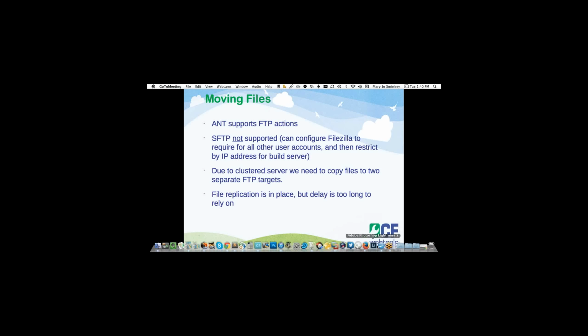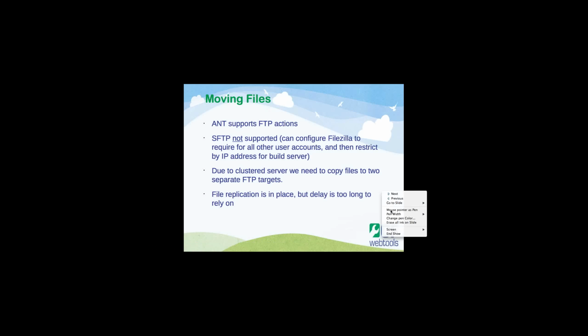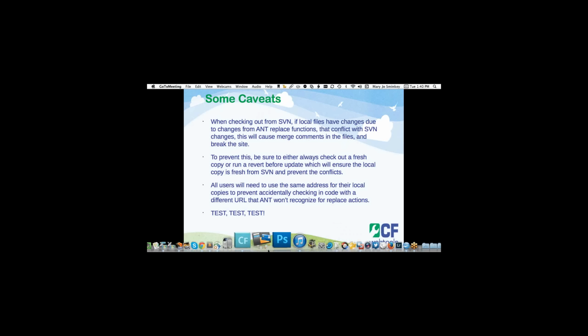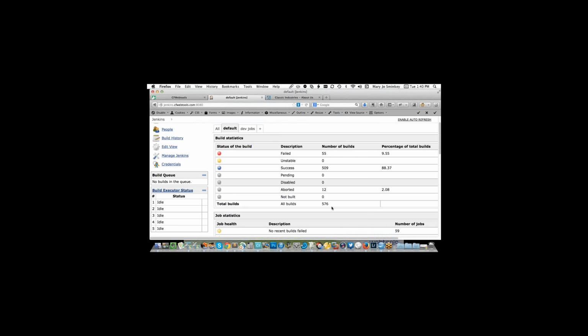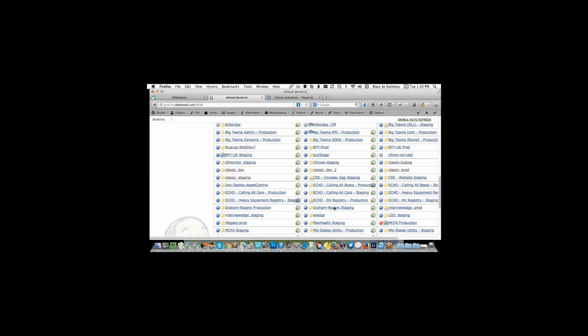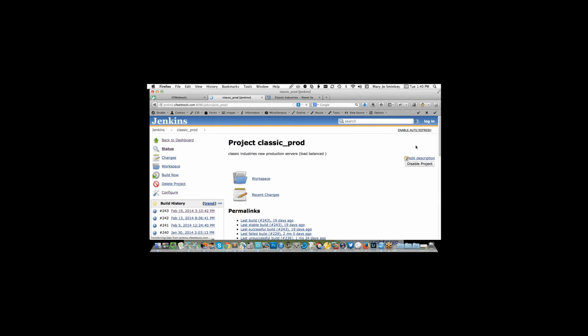Sorry, jumped ahead here. Okay. So some caveats on doing these replace actions. All right, we're checking out from SVN, local files have changes. So this is very important when you're doing these kinds of replace actions. Let's go into Jenkins here, and we're going to go into the configure.